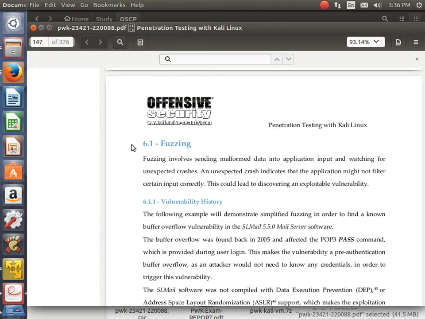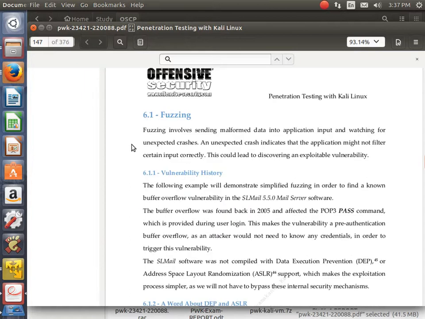The buffer overflow was found back in 2005 and affected the POP3 PASS command, which is provided during user login. This makes the vulnerability a pre-authentication buffer overflow, as an attacker would not need to know any credentials in order to trigger it. The SLmail software was compiled without data execution prevention, DEP, or address space layout randomization, ASLR, support, which makes the exploitation process simpler as we will not have to bypass these internal security mechanisms.